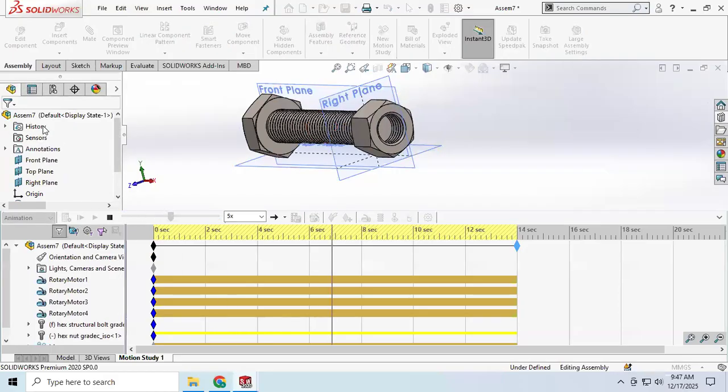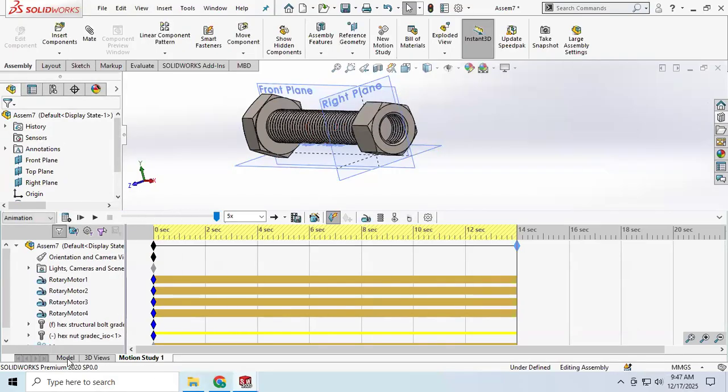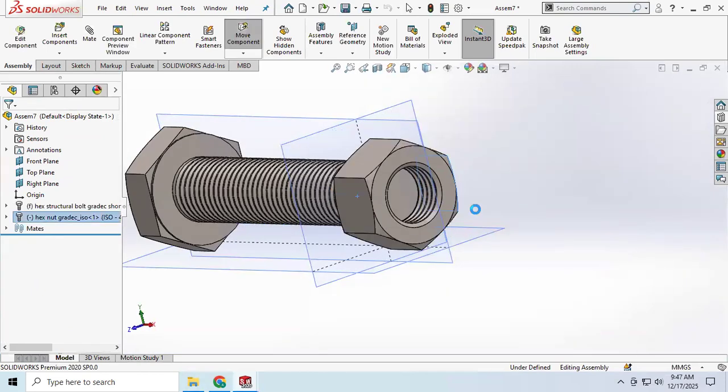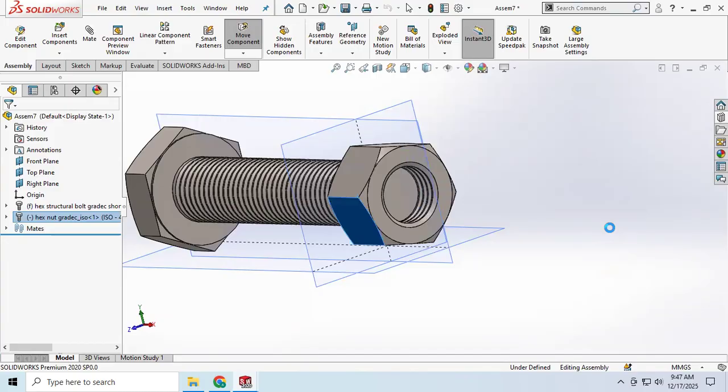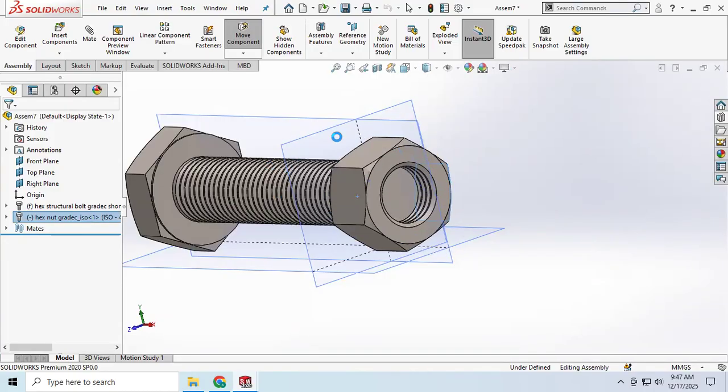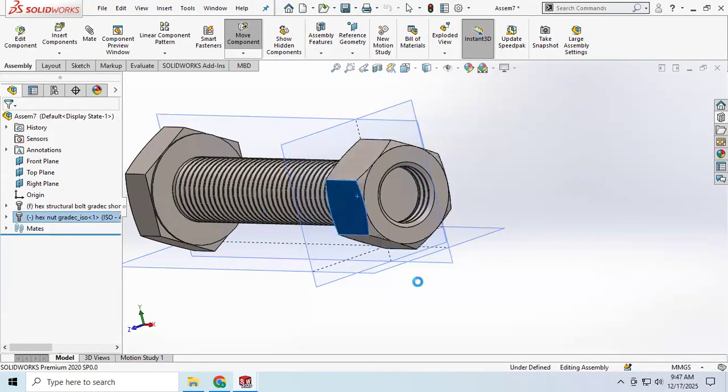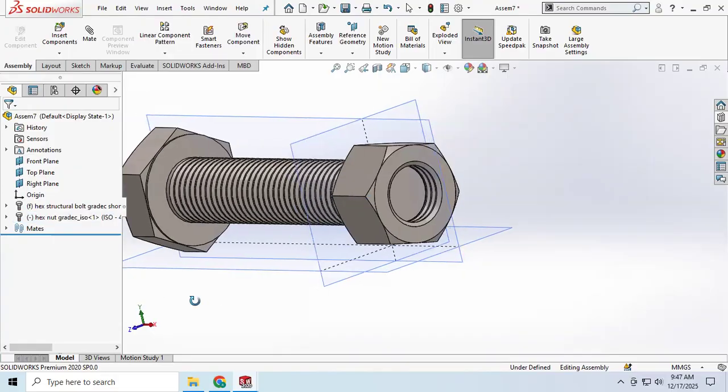Model view. This is just a way. On the side, just rotate it by yourself and then mate them as well. Okay. You can also do one thing.